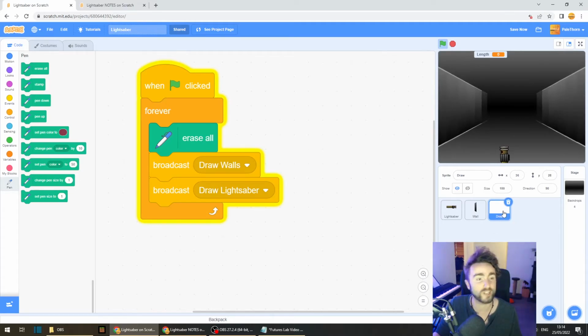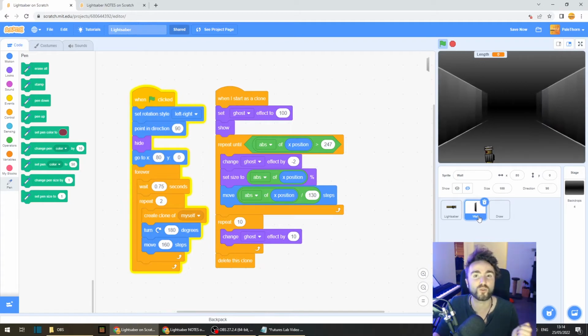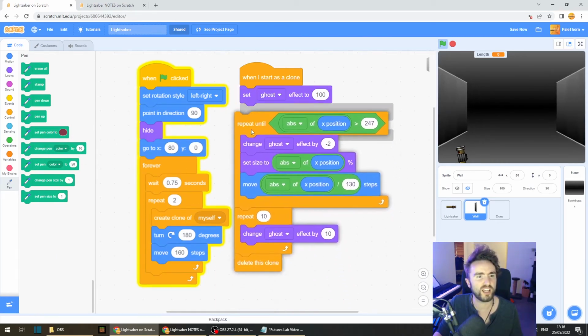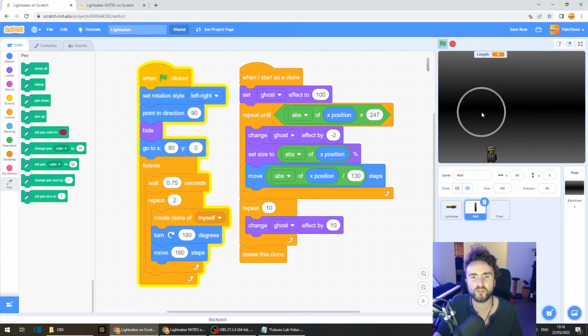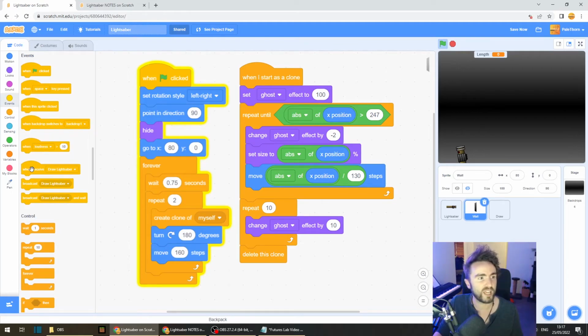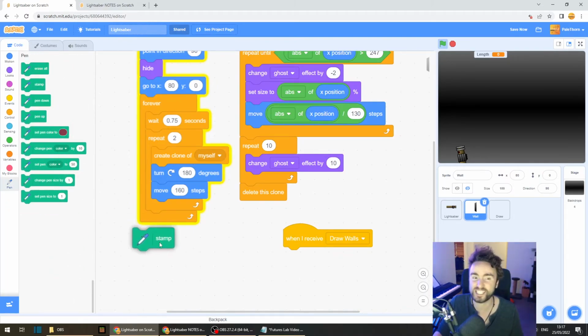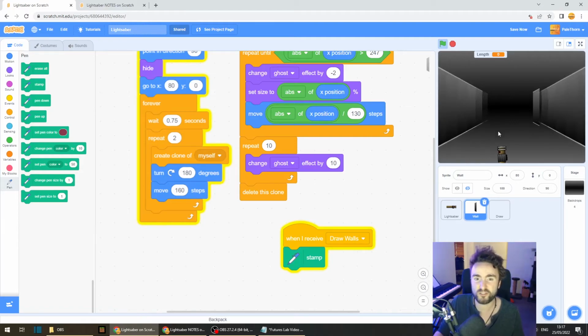from the draw sprite. Now we need to set up this wall sprite to do something similar when it receives the draw walls broadcast. First of all, let's take out this show here. We can get rid of it, and we should find that all of the walls are now invisible. Now go to Events and get out a When I Receive Draw Walls. Go to the pen codes and get out a stamp.